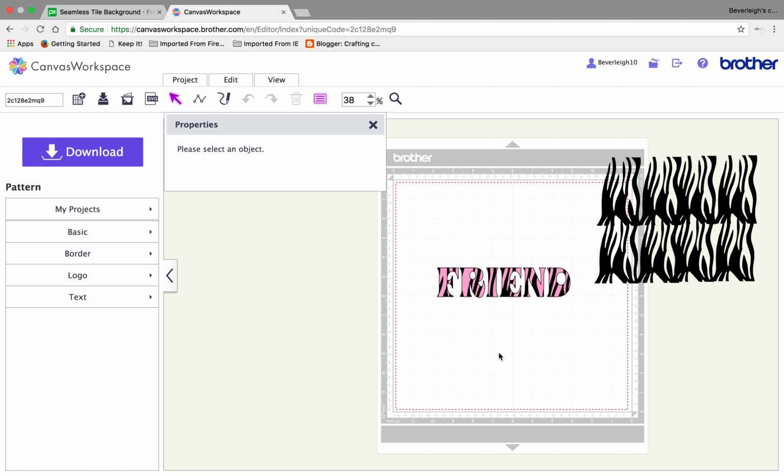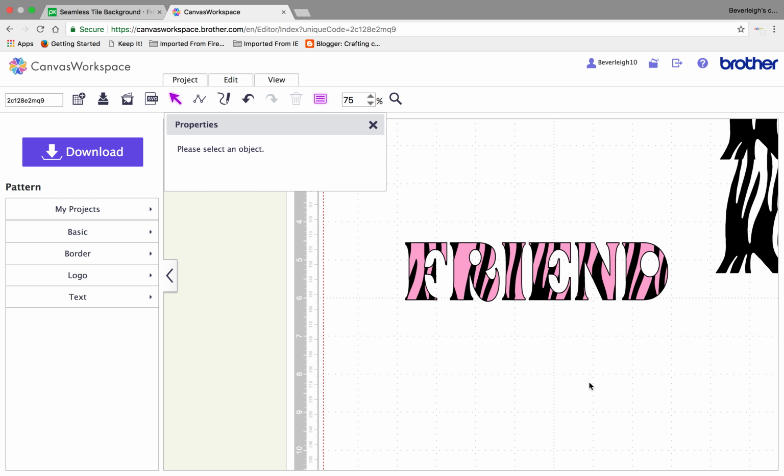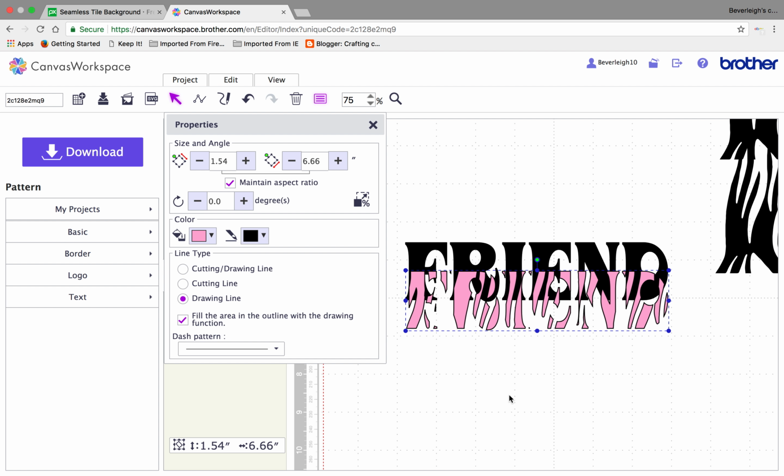Right, this is what we're trying to achieve. I've got the word friend on my mat. I'm just going to increase the size so that we can see it a little bit better. It is actually 2 words, one that's been knocked out and the other one that's a solid behind. If I click on the pink section, you can see it's pink because the flood fills pink, it's set to drawing line and the fill function is checked.